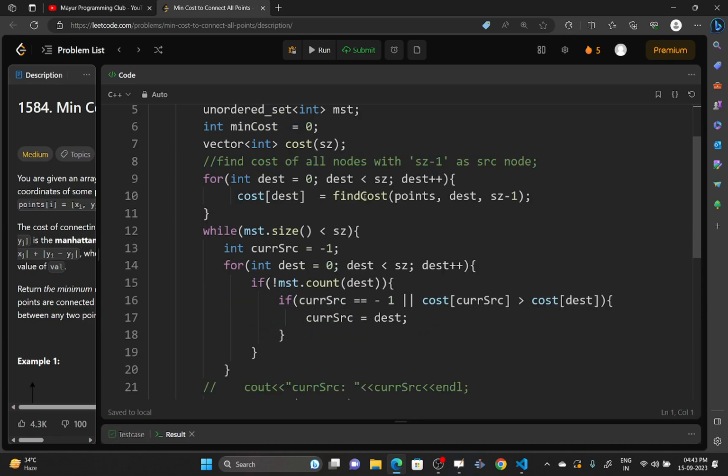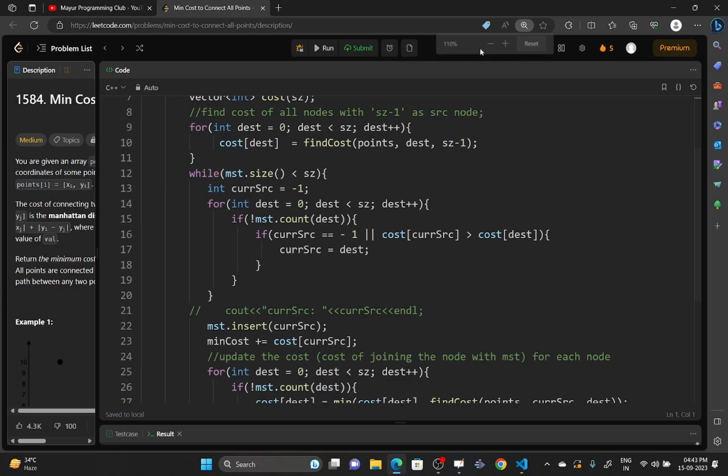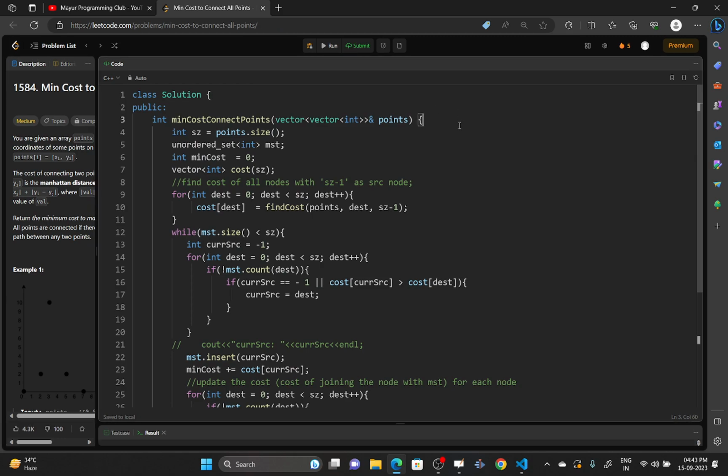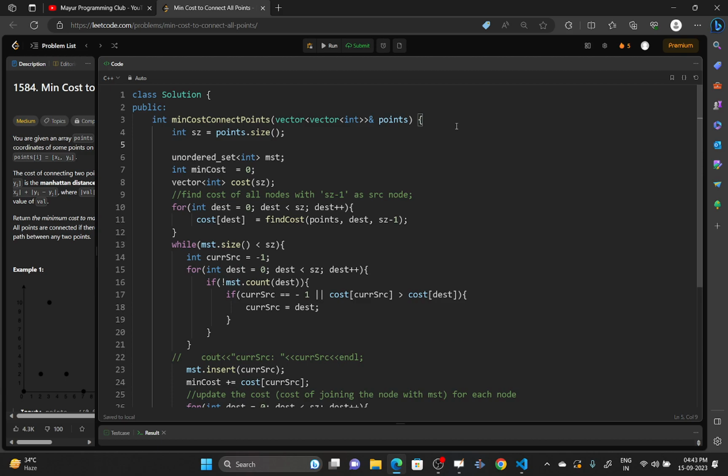So this is the approach. First of all, what you will do is this MST will be used. This set will be used to keep track of nodes currently present in MST.